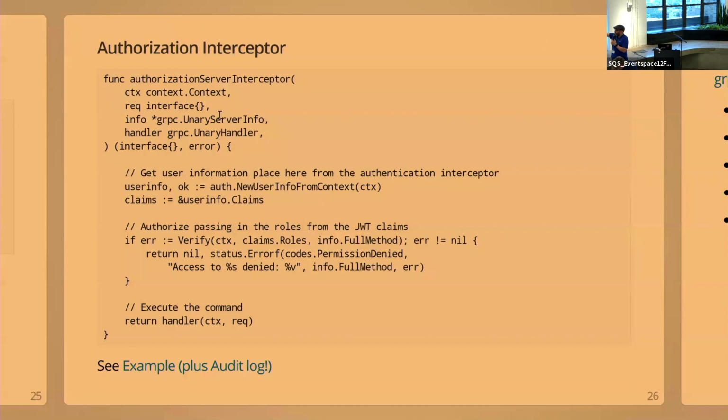With that, we look at the claims and the claims roles, and we pass in the full method and let this verify function do everything we just described in the previous slides, which is rip out the service and API and look at the roles to see what this user can or cannot do. Now, I don't have a slide for this, but I do want to point out that we went back and forth a lot on where the rules sit.